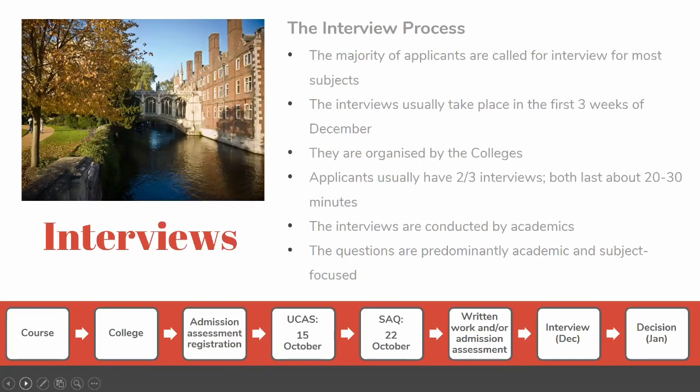So then moving on to the interview process. The majority of applicants in general are called for interview for most subjects. The interviews usually take place in the first 3 weeks of December. So I would warn you not to make lots of unbreakable commitments during that time, because once you're given an interview slot, it can be quite difficult to rearrange. Interviews are organised by the college, so either the college that you apply to or the college that you are allocated to if you submit an open application. Usually interviews will take place in the colleges in Cambridge, but do keep an eye on the university website for the latest information to see if there are any changes to this year's admissions round.